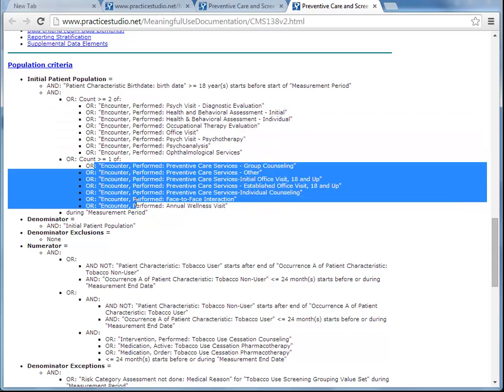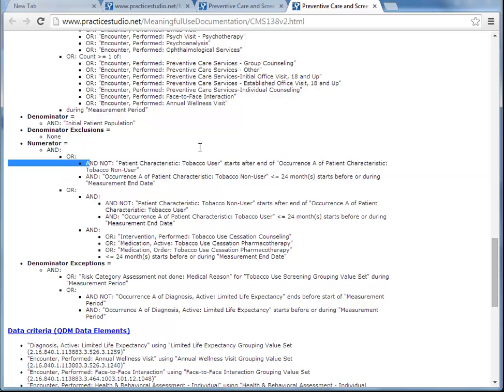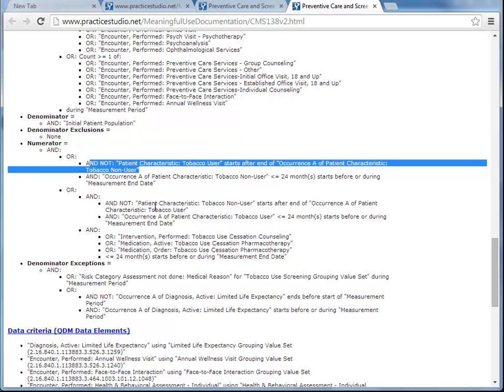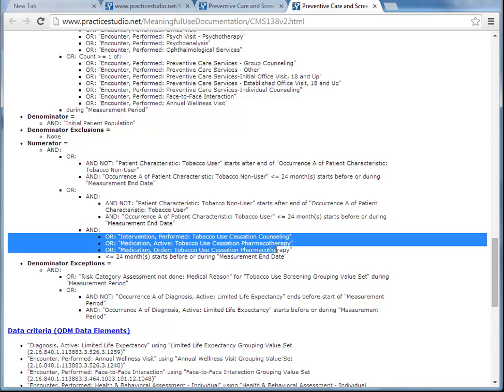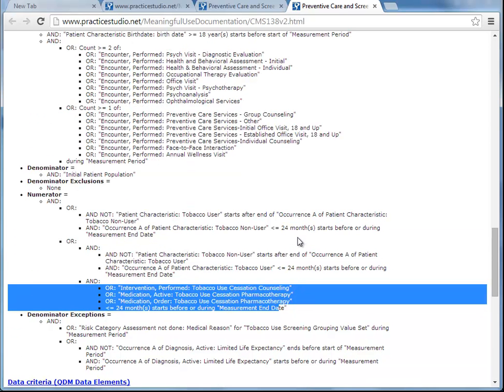So in this case, you can see they want people who have a birth date greater than or equal to 18 years, and they have at least 2 encounters, and they have very specific types of encounters, or 1 encounter of this type. Okay, and for them to be in the numerator, they have to be a tobacco user, and they have to be given cessation counseling or pharmacotherapy, etc. Okay, so there's all kinds of combinations there. For our protocol, we're going to not quite go to that level of depth, but we are going to go to more depth than we have in the past.